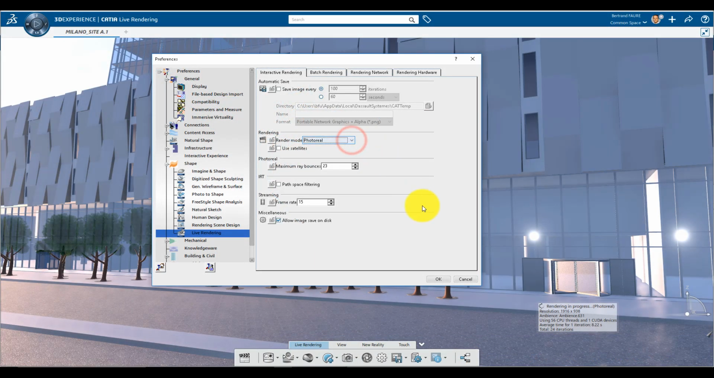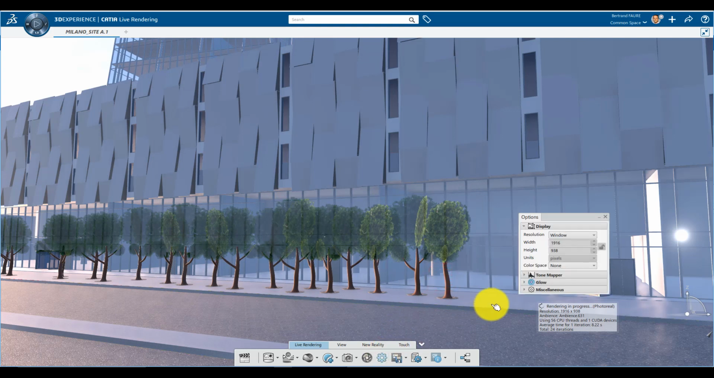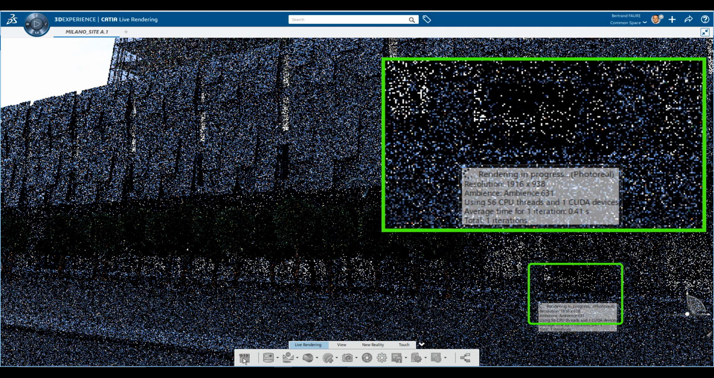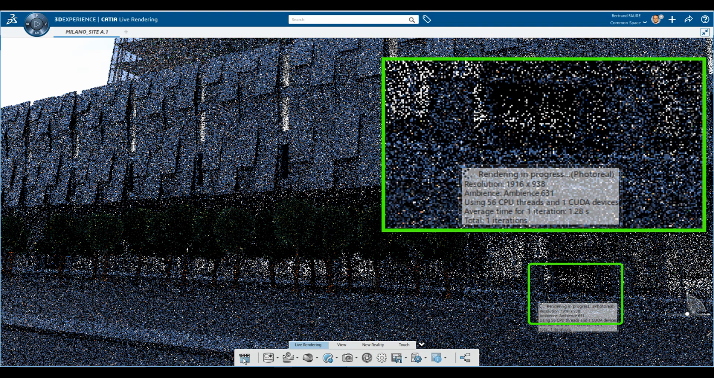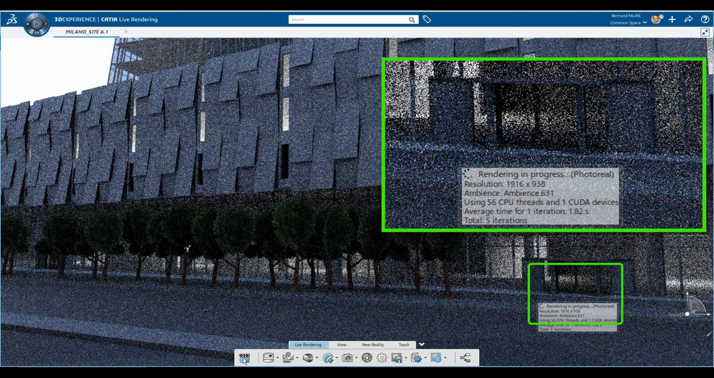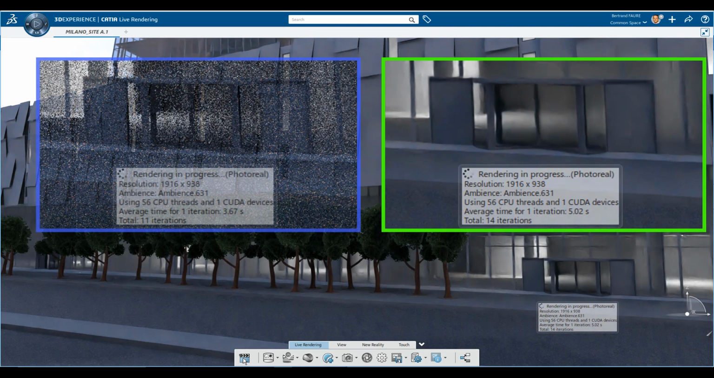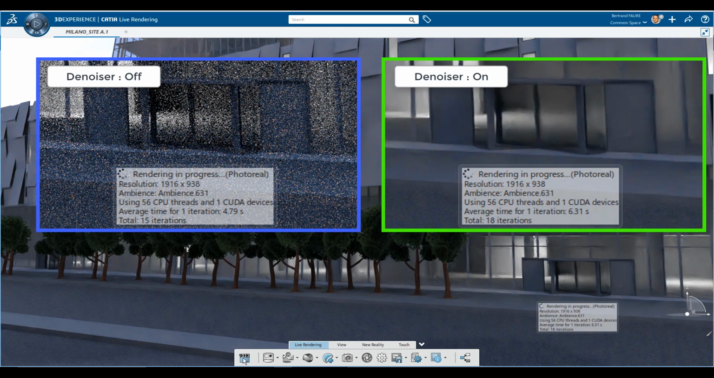Make sure you are using PhotoReal and activate the denoiser option in this panel. See now the effect of this option, triggered after 8 iterations. On the left, the same computation without denoiser.